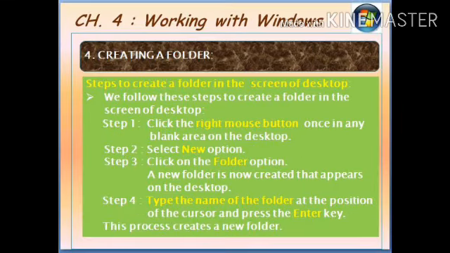Move to our next topic, creating a folder. Steps to create a folder in the screen of desktop. We follow these steps to create a folder in the screen of your desktop. Step 1. Click the right mouse button once in any blank area on the desktop. Step number 2. Select New option. Step number 3. Click on the folder option.